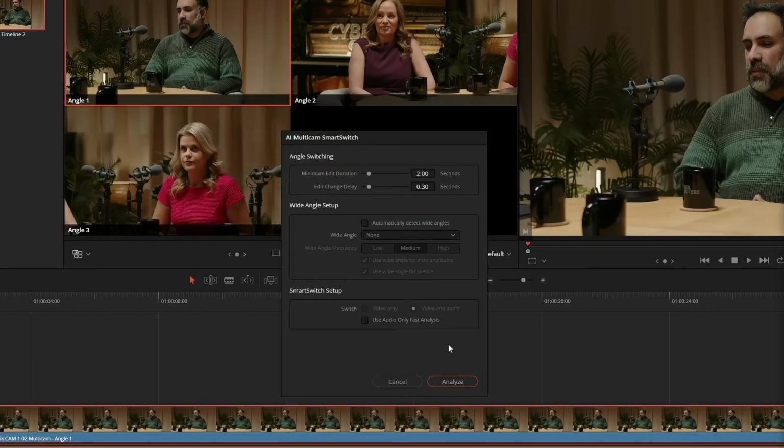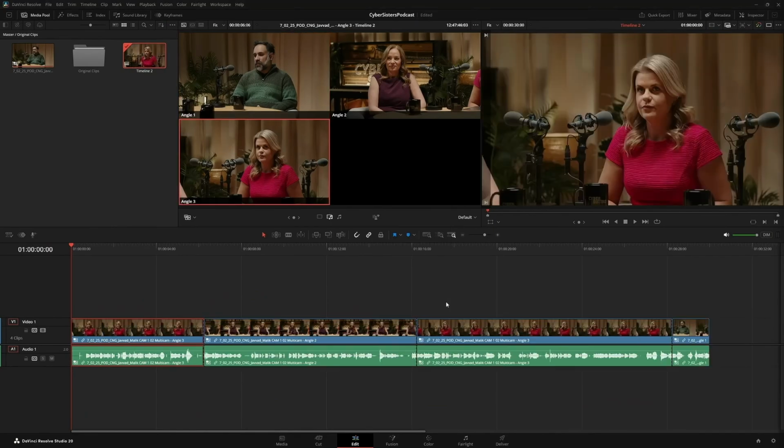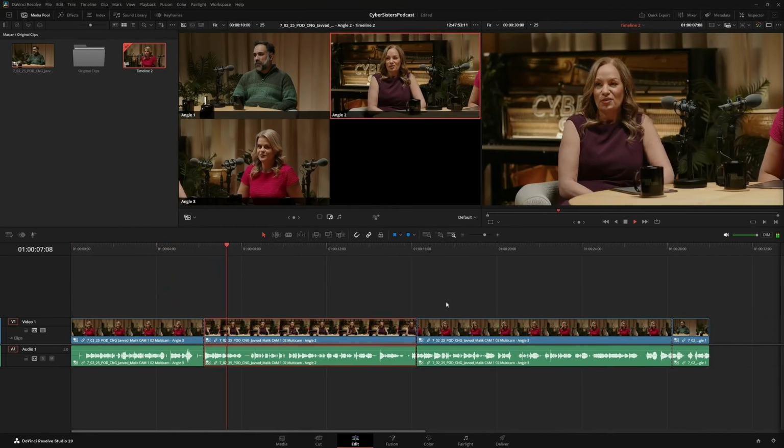There are two modes, one for when you have a mic on each person, and the second, unique to DaVinci Resolve, for when you have only a mixed audio source that is common for all speakers. This tool not only analyzes audio for individual speakers, but can also utilize the video for lip movement to switch angles based on who is currently talking.